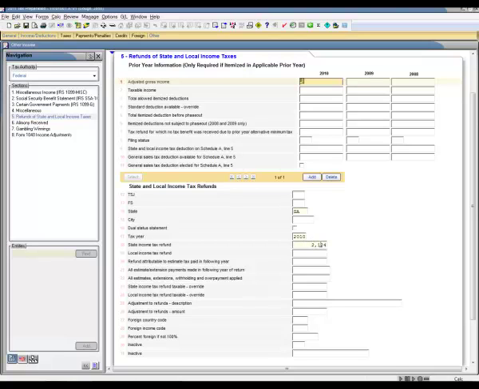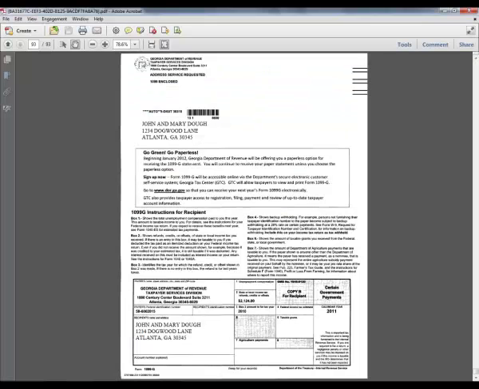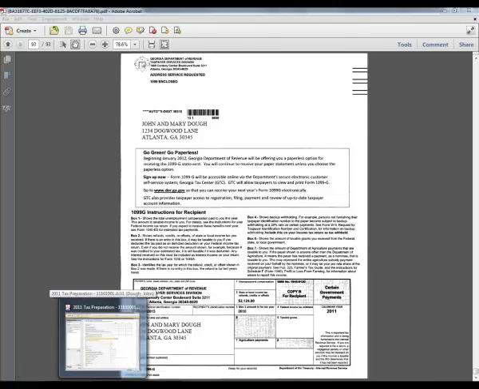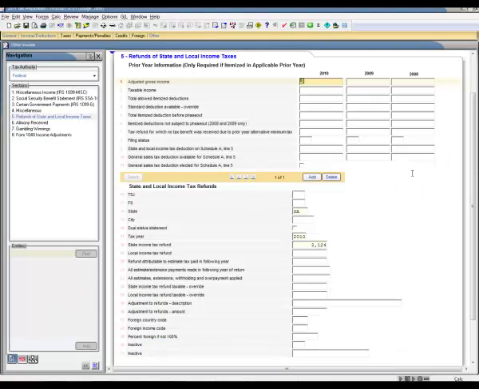$2,124. This amount can be found by going to the PDF work paper and the 1099-G received from the state of Georgia. If we return back to our software, you can see that there's an input section for adjusted gross income, taxable income, and so on for 2010, 2009, 2008. This is used for the tax benefit rule calculation.